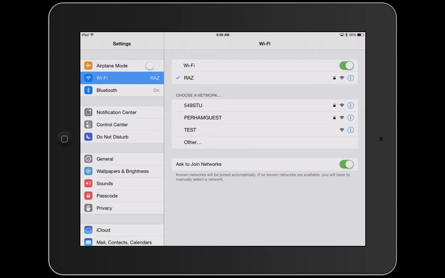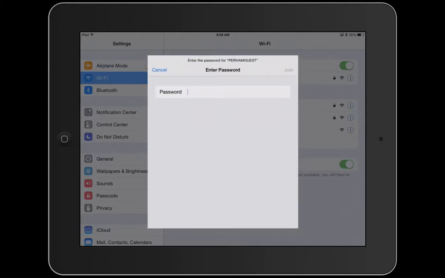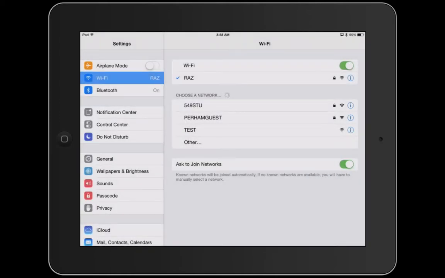If Param Guest does have a blue check mark next to it, you can see here that I haven't joined it, but you would be asked to, or you can forget that network. If you need any help with that, please see Mrs. Kovash. But again, try to stay on 549 Student as much as possible.